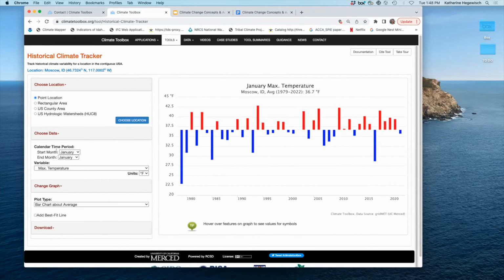Okay, so this is a sample tool here. In all the tools, you can select a location to visualize for your data. So I'm looking at a point location of Moscow. I'm really getting the grid cell back for Moscow. But you can also select a rectangular area to get area averages, or a US county or watershed.